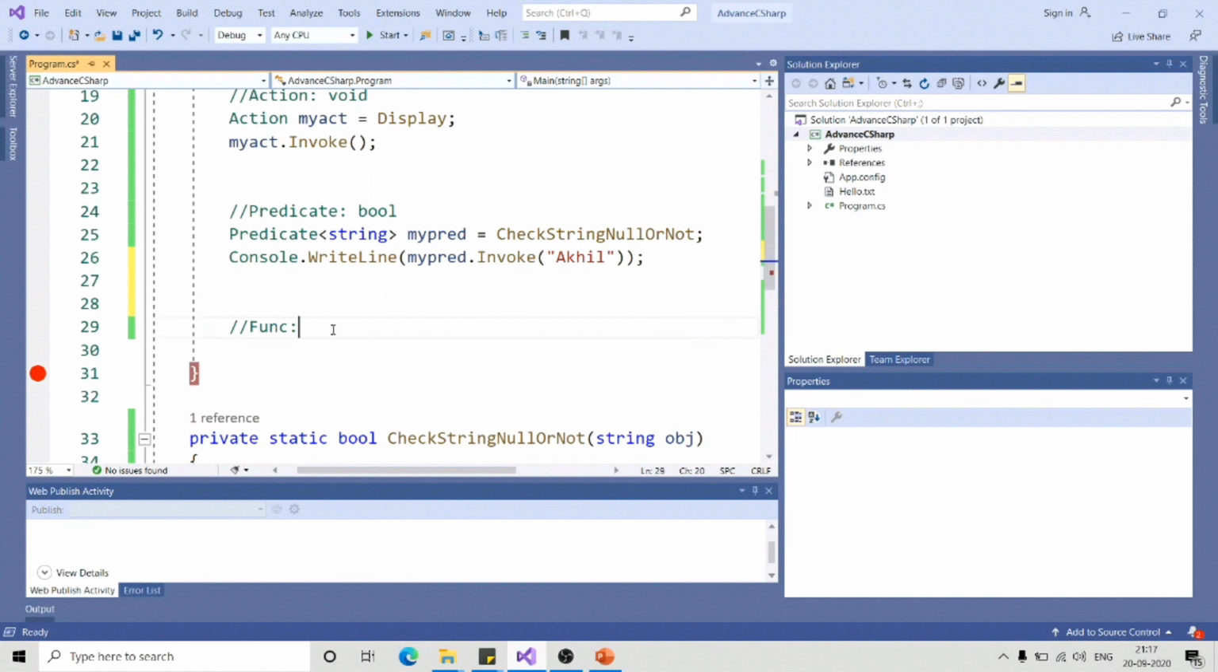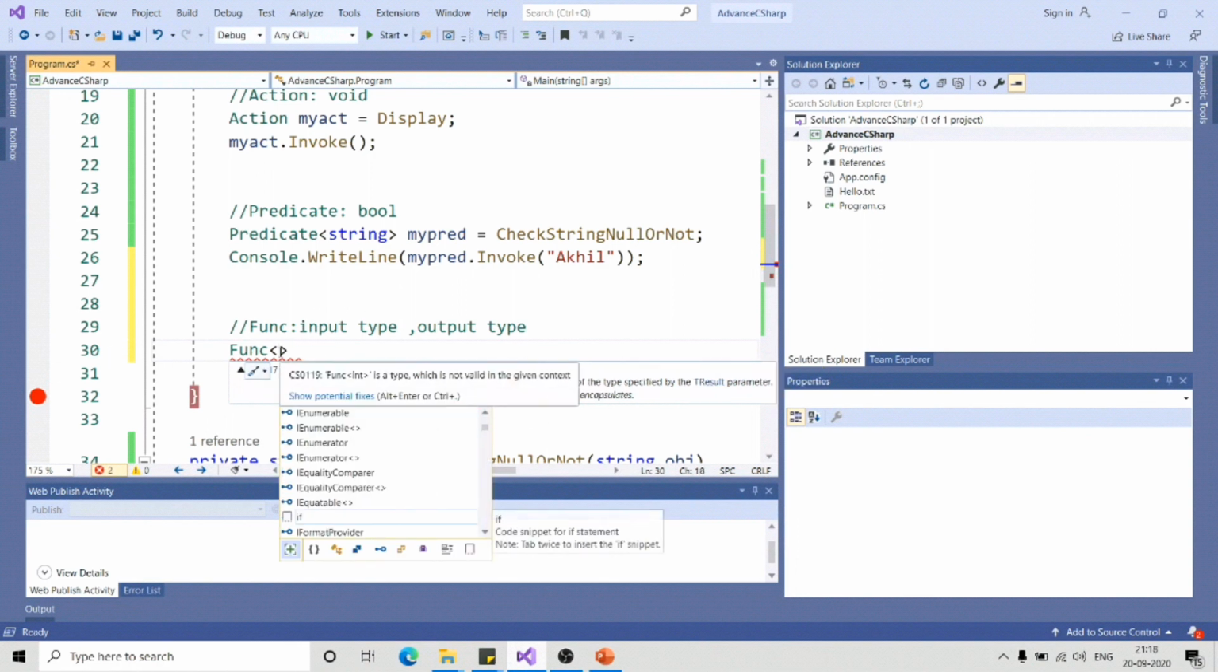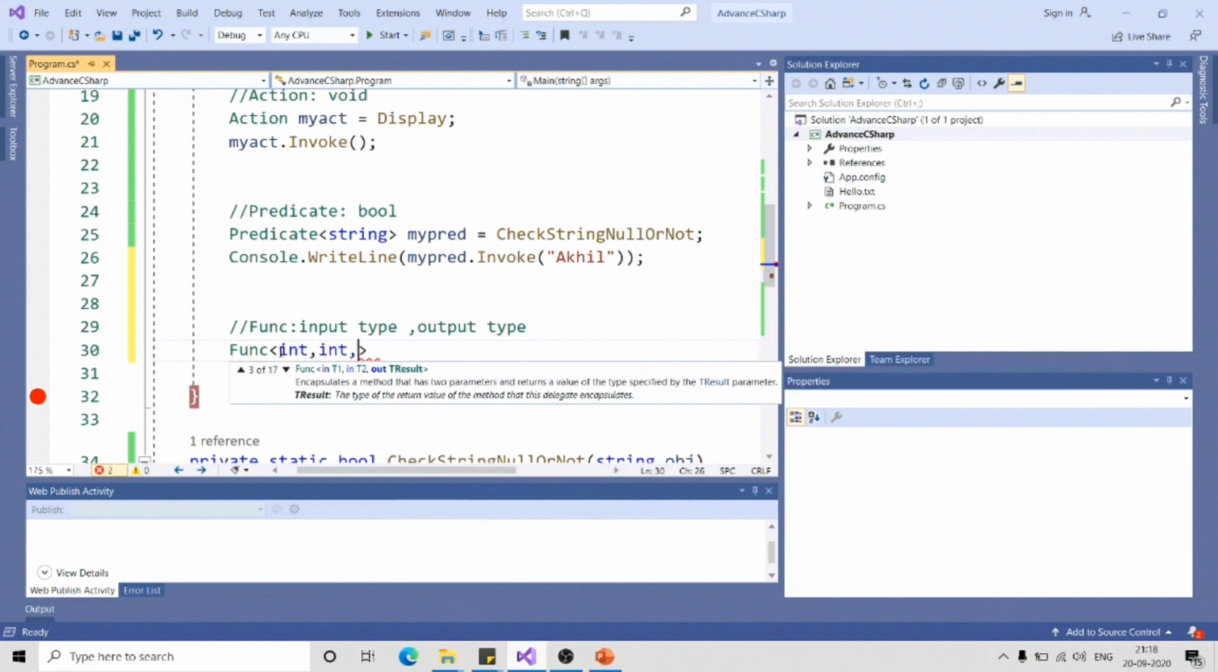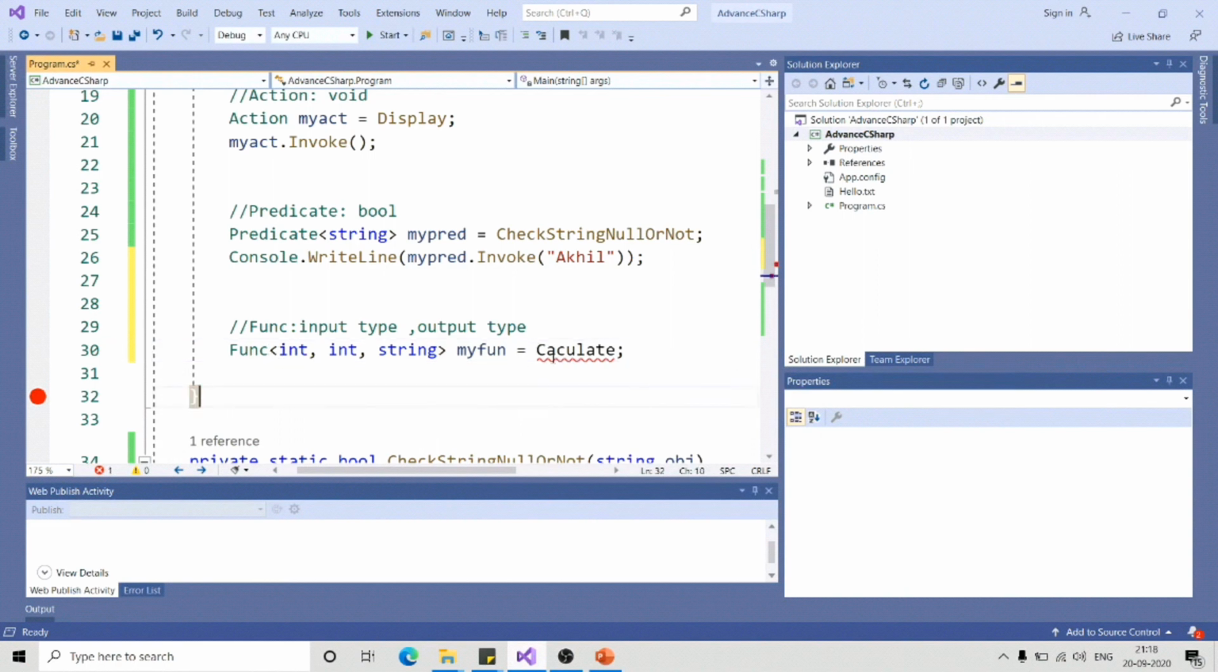Talking about Func, the implementation of Func is slightly different. Here you need to specify the input and output parameter types. So this is again a generic type. You can see 17 overloads; you can have at most 16 input type parameters and 1 output type. Let me have two parameters of type integer and output as string, and myFunc equal to, say, Calculate, and let me click on this to create the method skeleton.